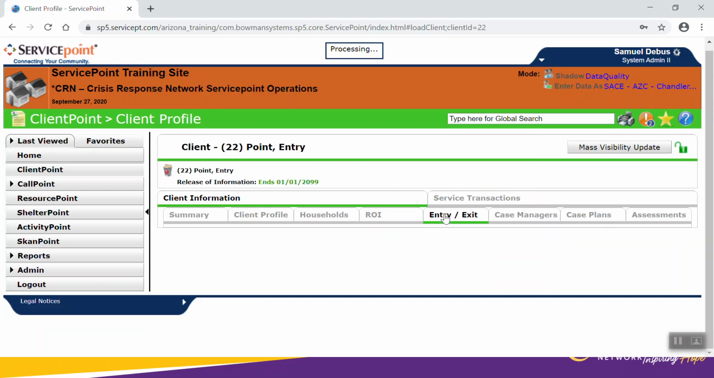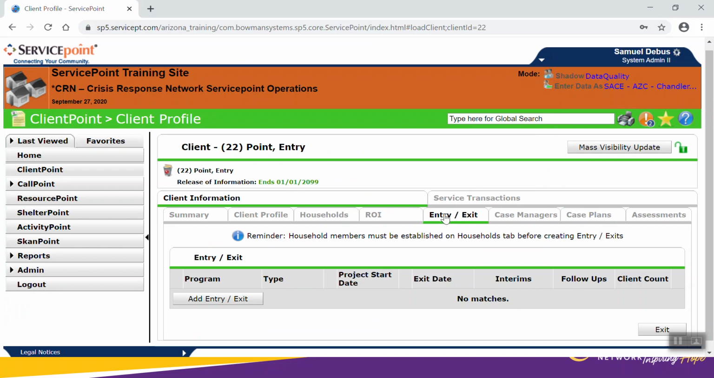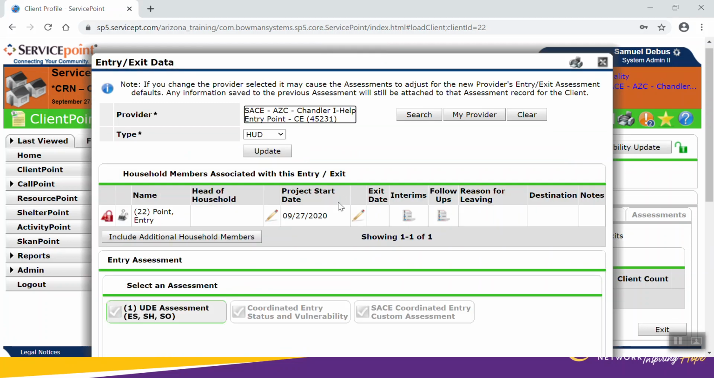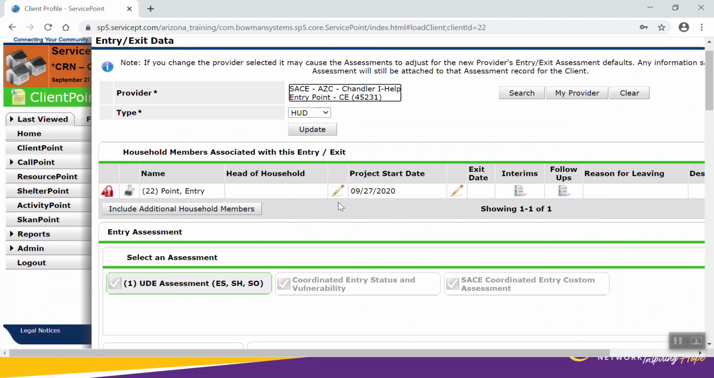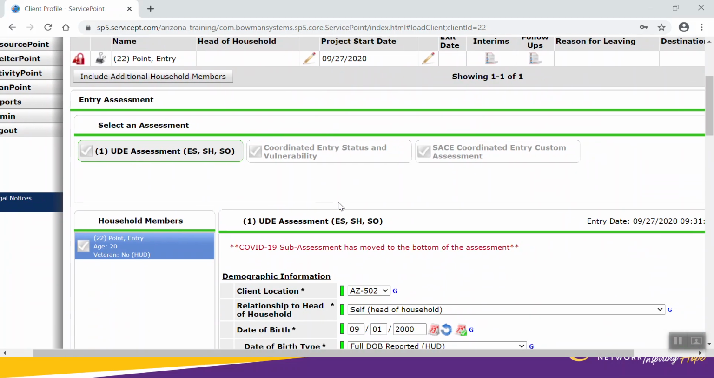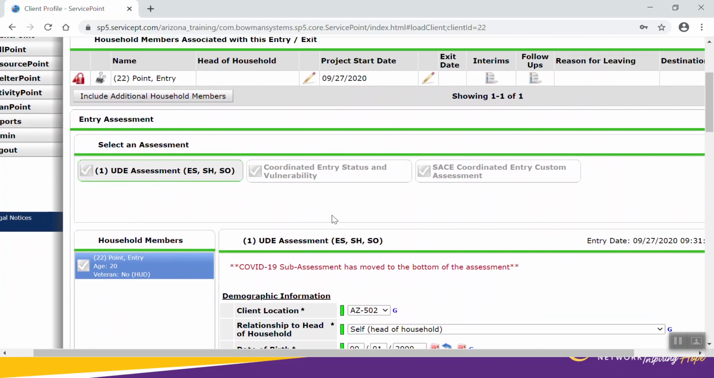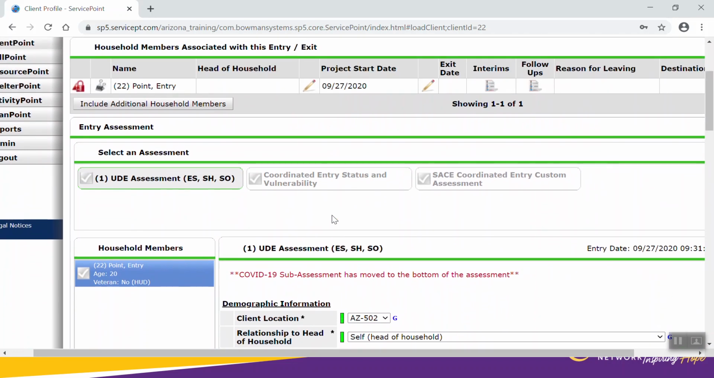And next, we'll go to the Entry Exit tab to complete the actual enrollment. So we'll click Entry Exit here. This will be a HUD type project. And we see some available assessments. Now, both continuums would have the UDE assessment available. This has been pre-filled out, as this is discussed in detail in other trainings.